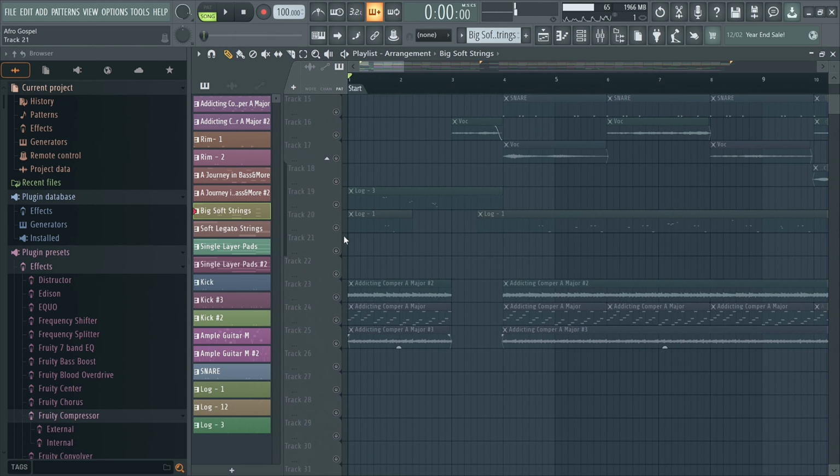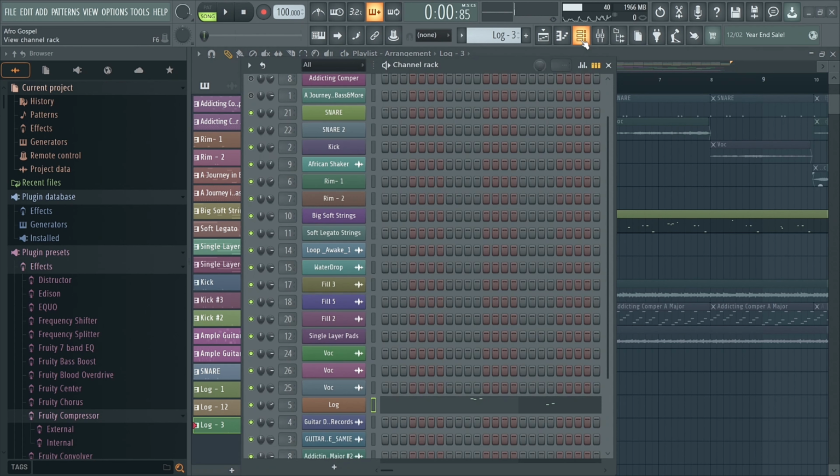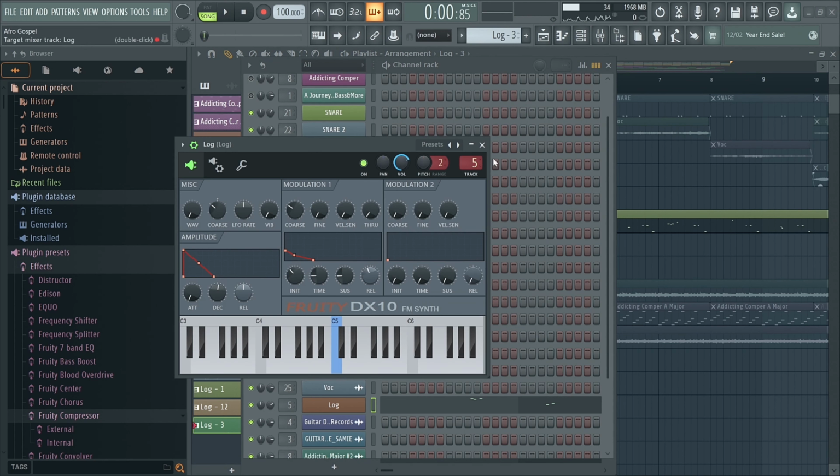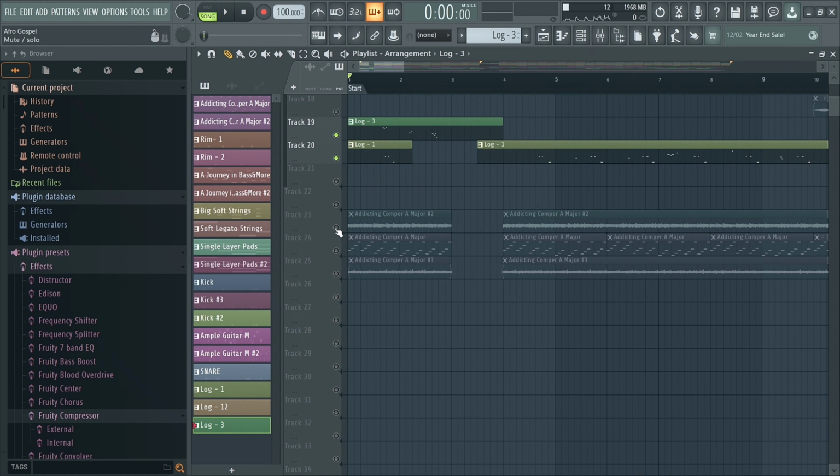Then we also had something like this, a log drum. Another pattern. For the log drum, I use this guy, all right? It's a very good one. It's a stock plugin. We also have a pattern in the beginning, all right? Something like this. Let me just enable this one.